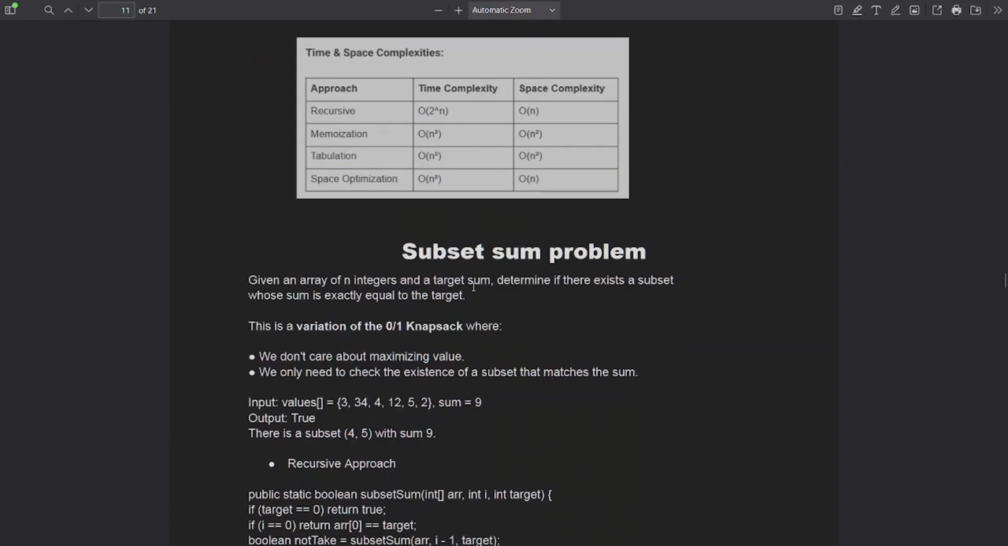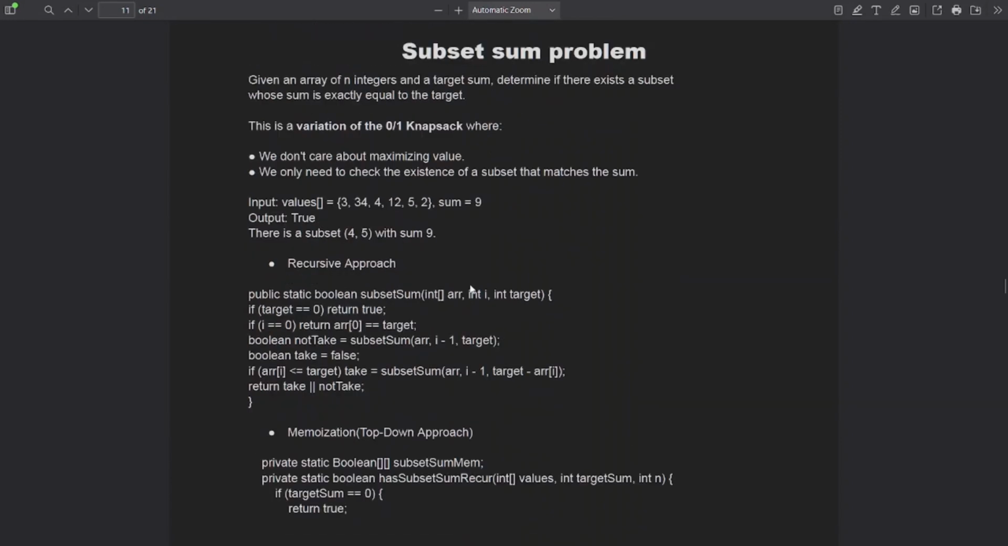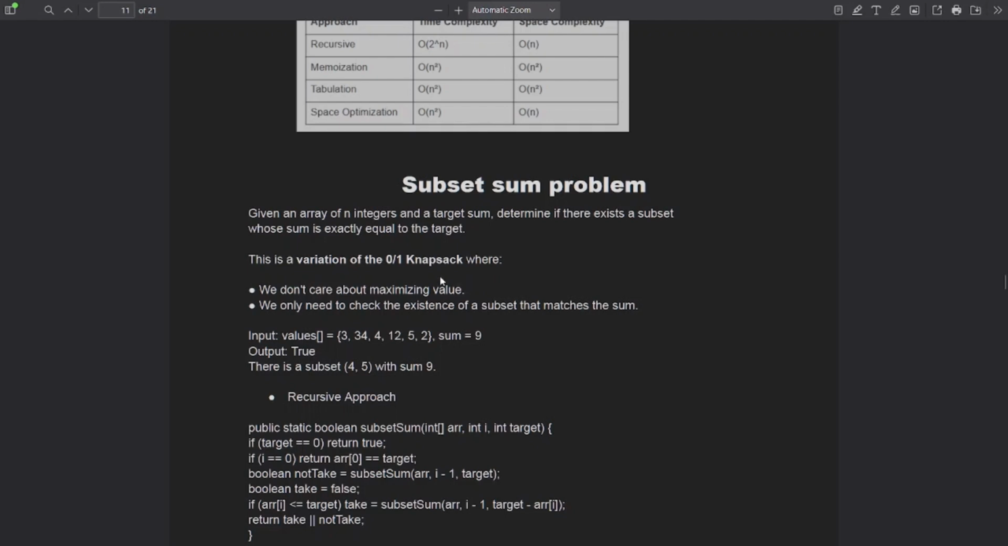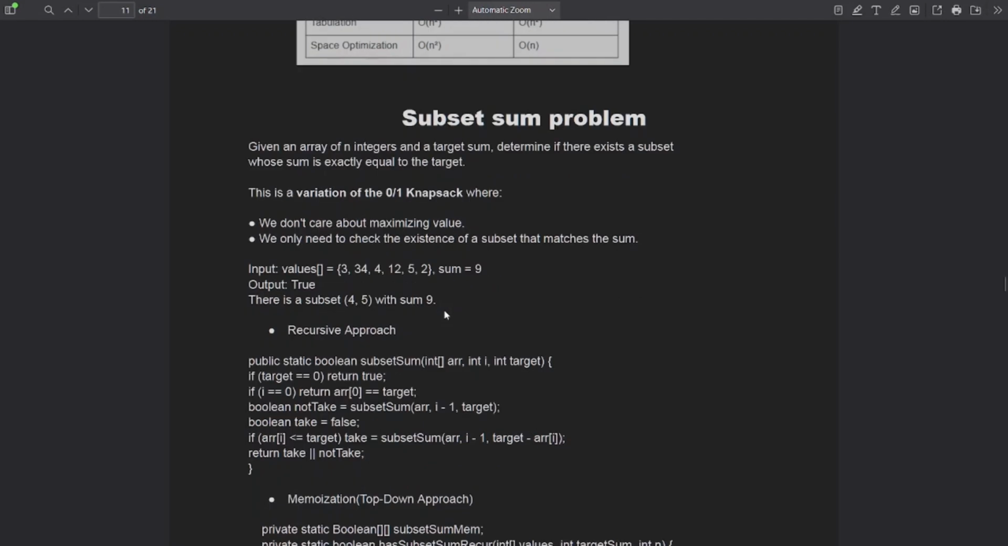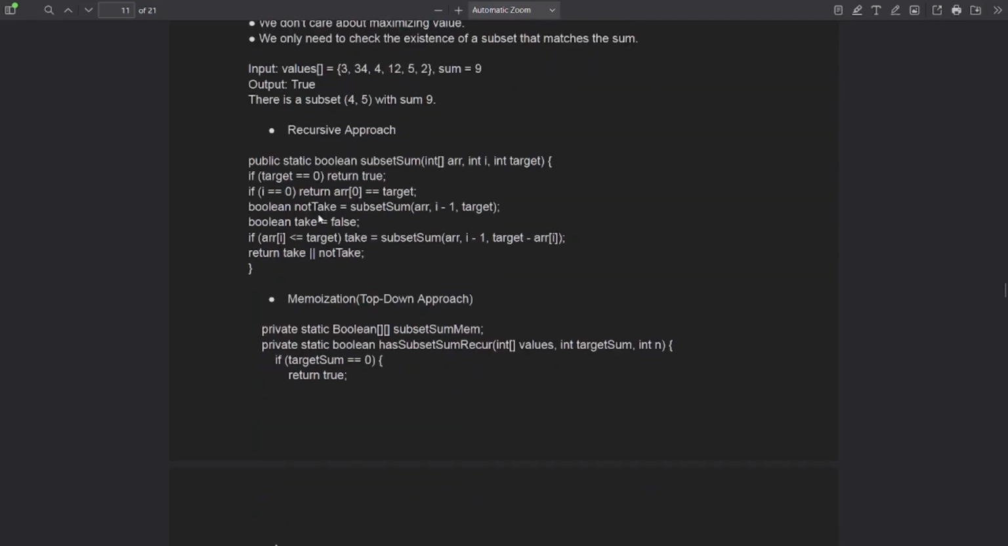Moving ahead, we have the subset sum problem. It's a variation of 0-1 knapsack, where we are not concerned about the maximum value. We just need to check the existence of a subset that matches the sum. We have to say true or false, yes or no, if there exists a subset whose sum is exactly equal to the target.